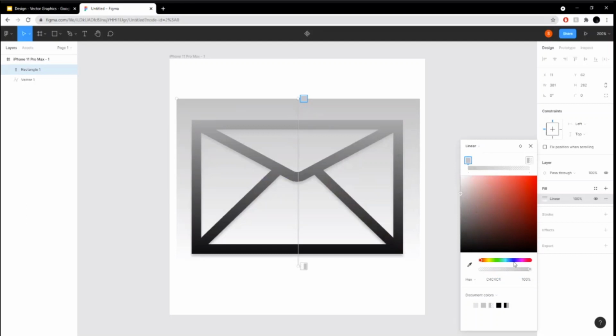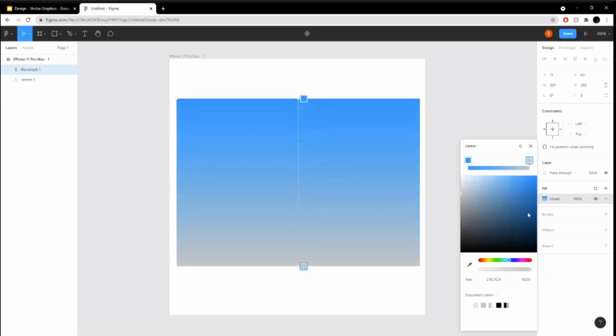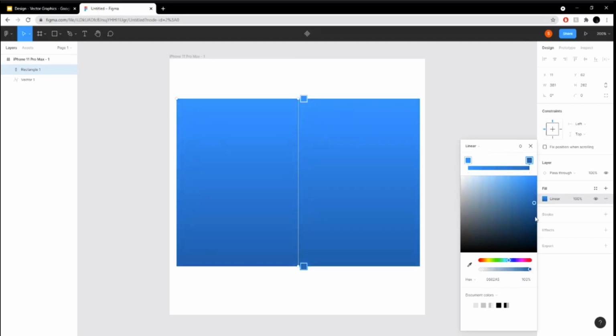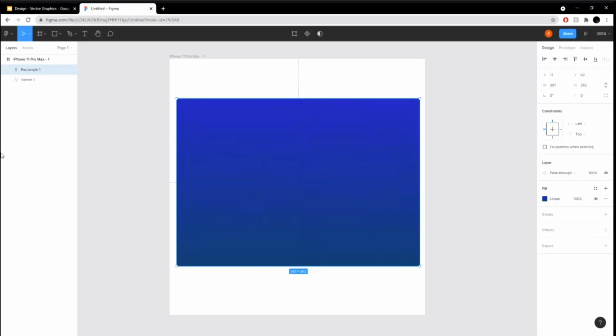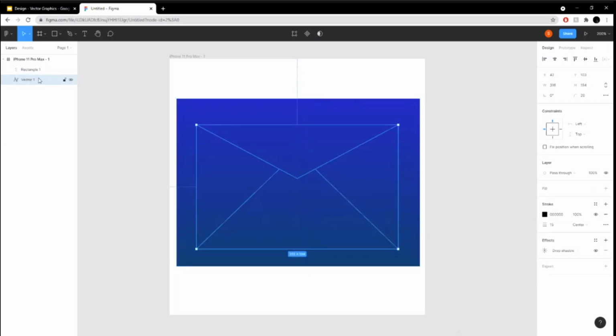So let's just make something that's bluish, blue to a darker blue maybe. Not sure how good that looks. Try a purple blue gradient like I was talking about. That looks pretty cool. So now that you have your gradient, you go to your vector and you can actually click this and click use as mask.